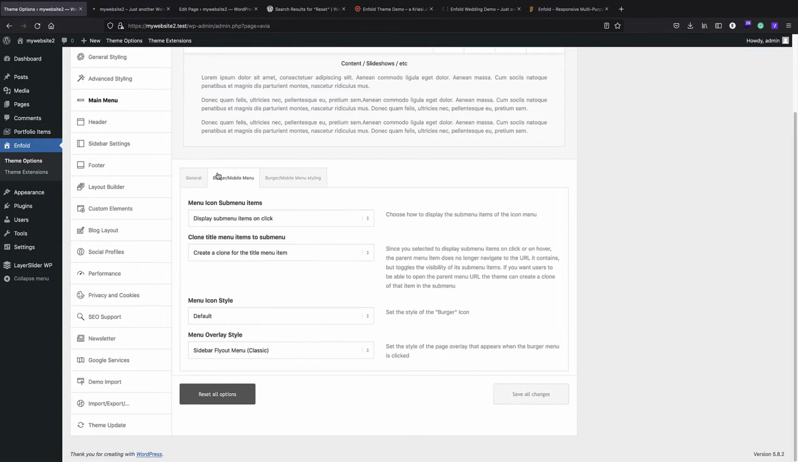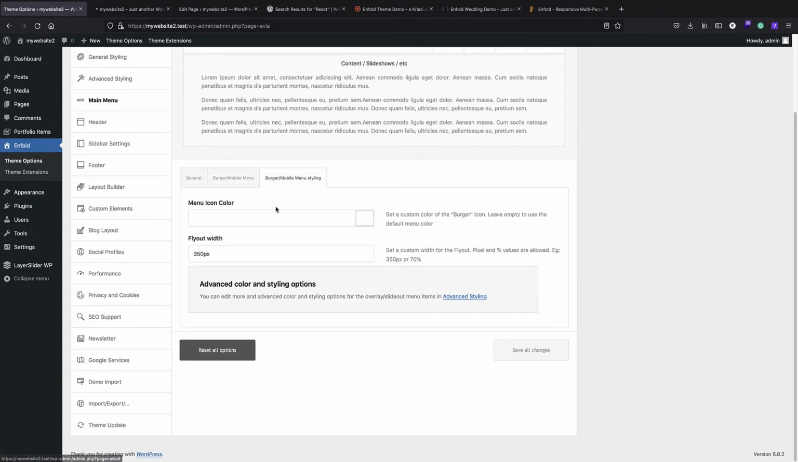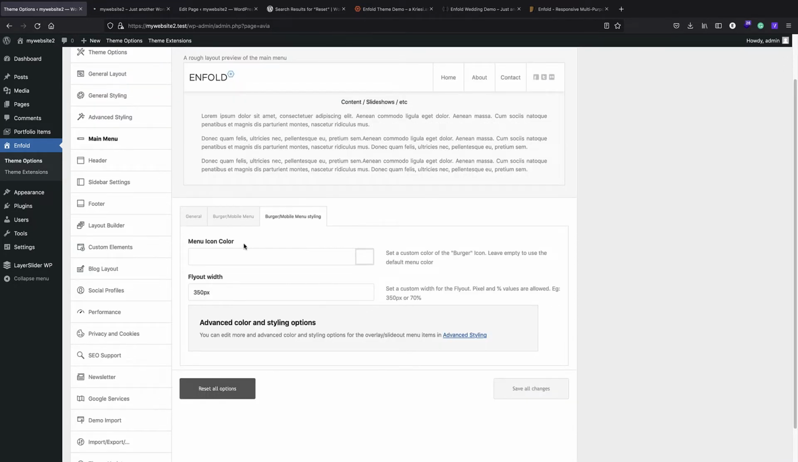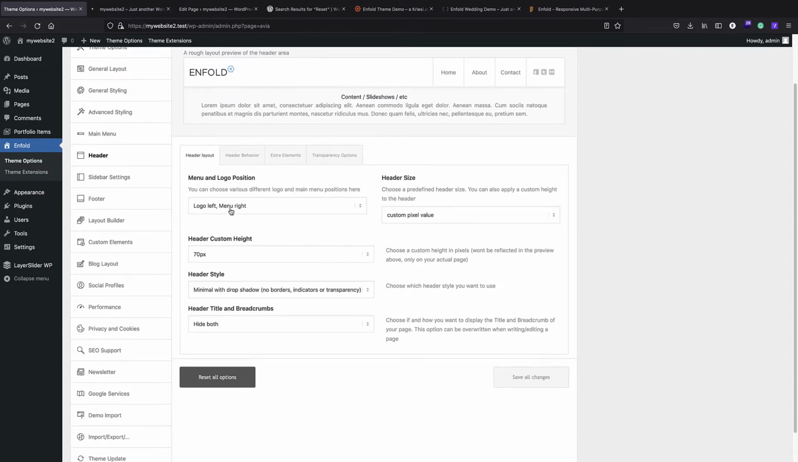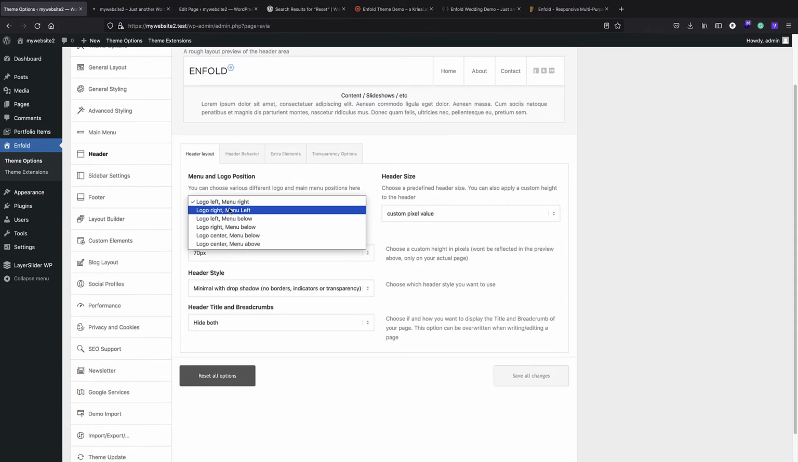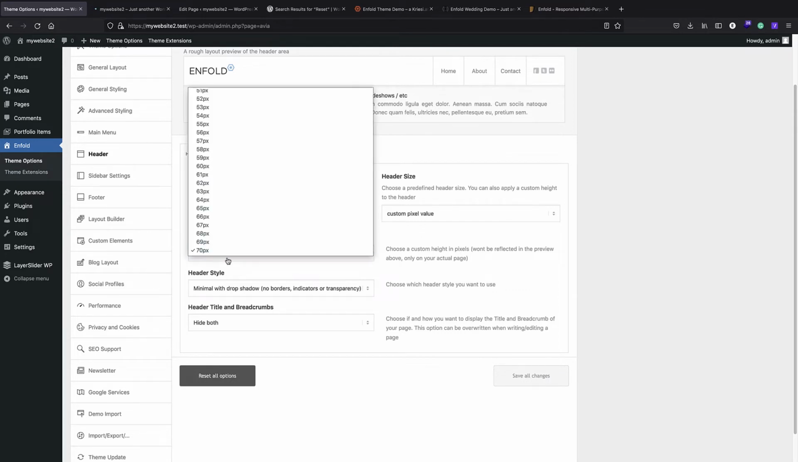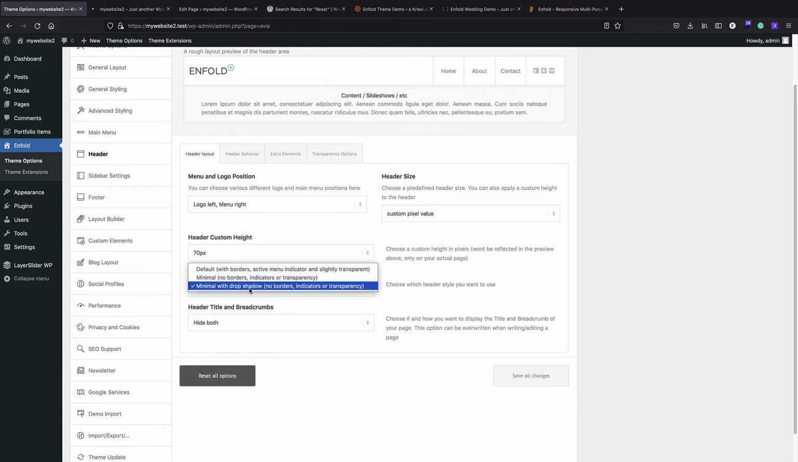And then we have some options for the burger mobile menu here as well, and we also have some styling like the width and the menu color. You can just change them. And then we have some options for the header. So the position of the logo can be changed, logo left or right or center, and also the height. So if you want to have a thicker header, we can just change the height and make it smaller. We also have a bunch of styles, free styles, minimal with drop shadow, or just the default.